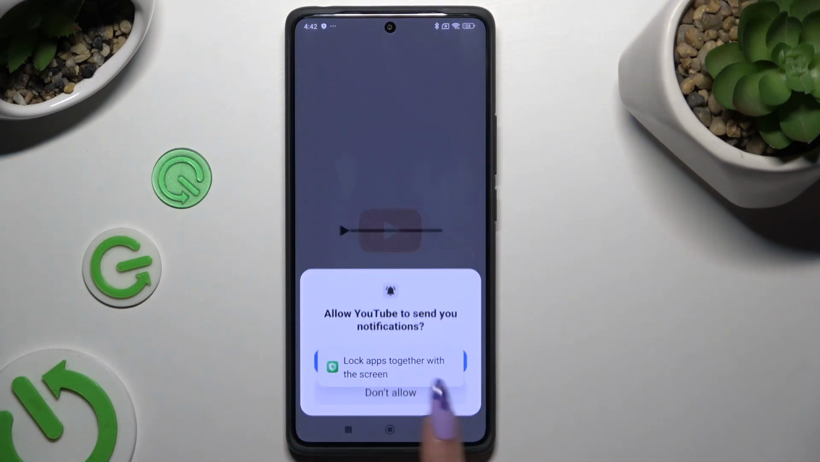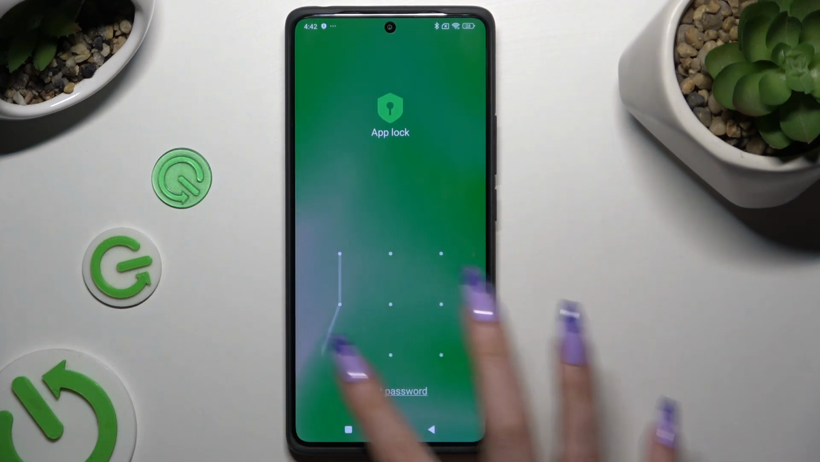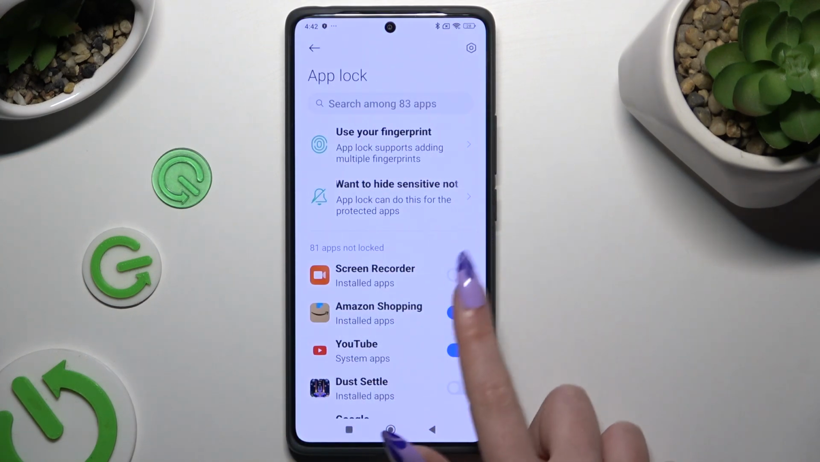To disable it from any app, go back to the same settings, enter your app lock and use no blue switches.